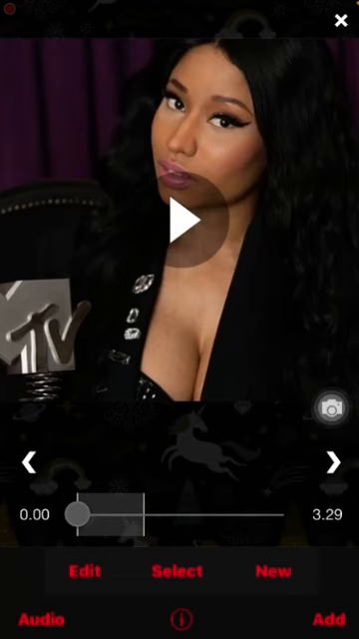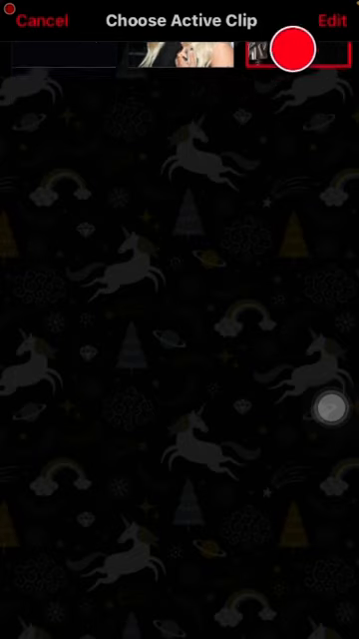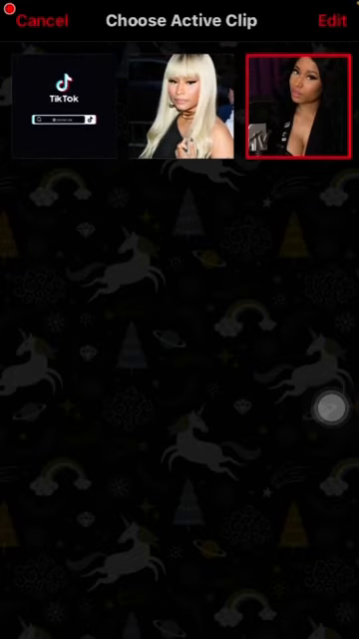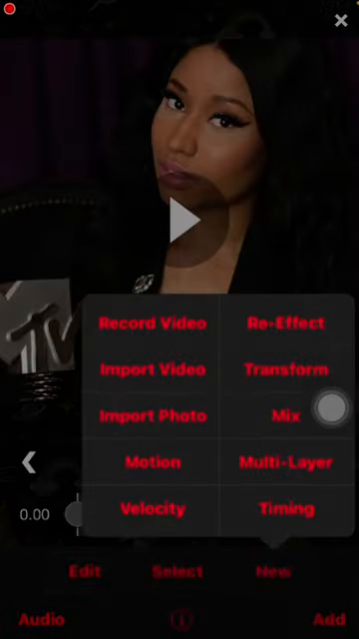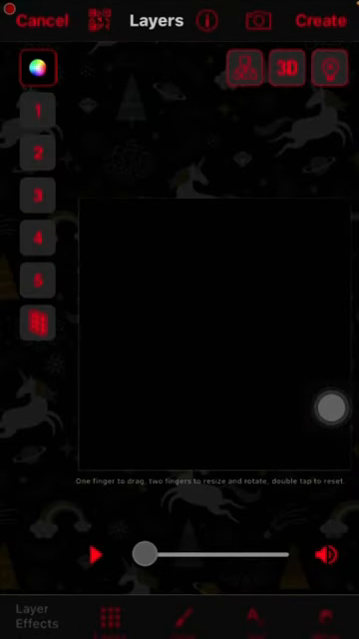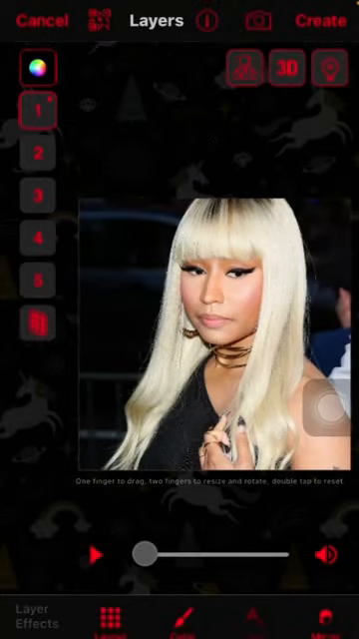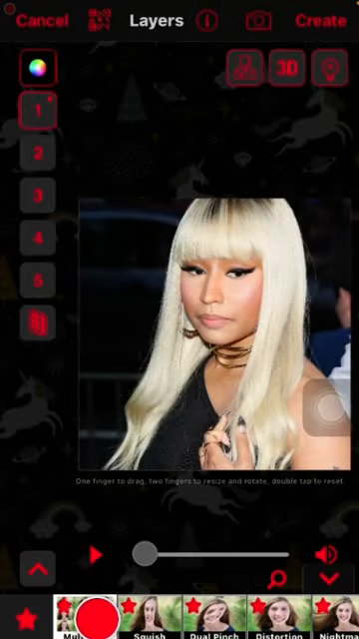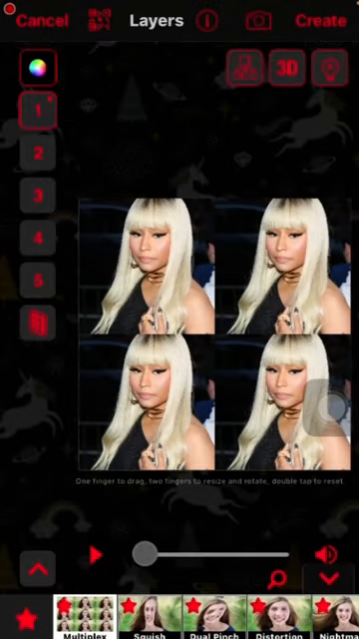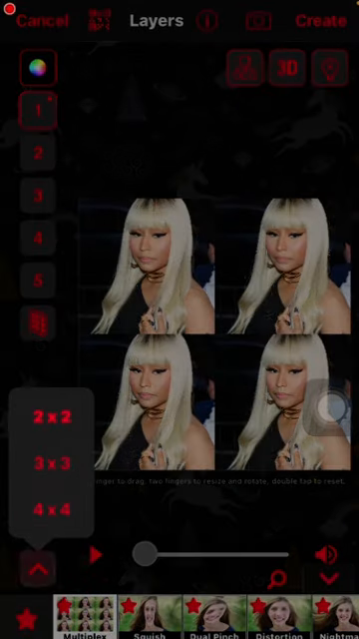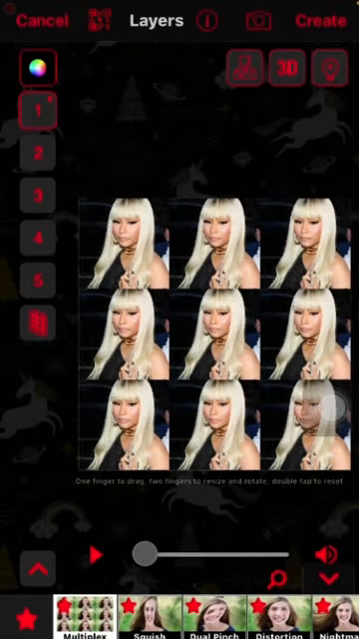So you want to have your two pictures, make sure you have your two pictures ready up in here. And then you want to go to new, click multi-layer. You want to go to number one, have your first photo, and you want to go to layout and click multiplex. Then you want to click the arrow that's part of the multiplex effect. Then click 3 by 3 boxes.